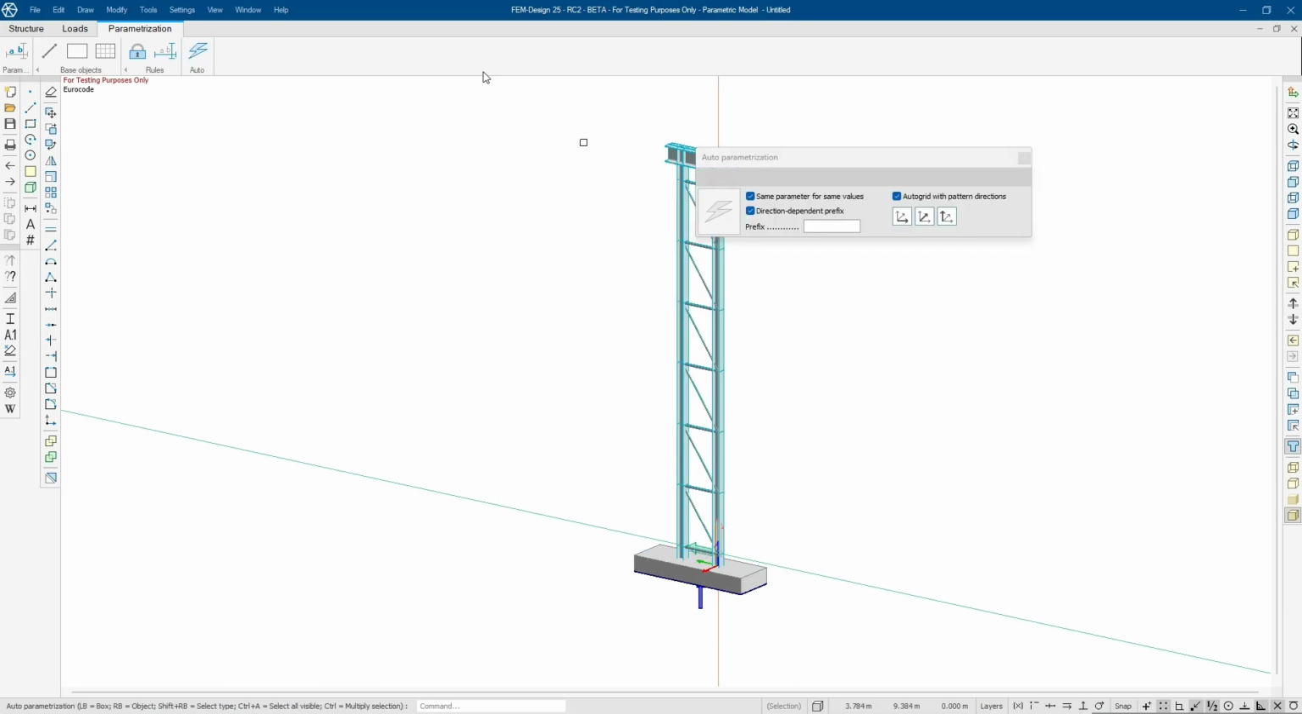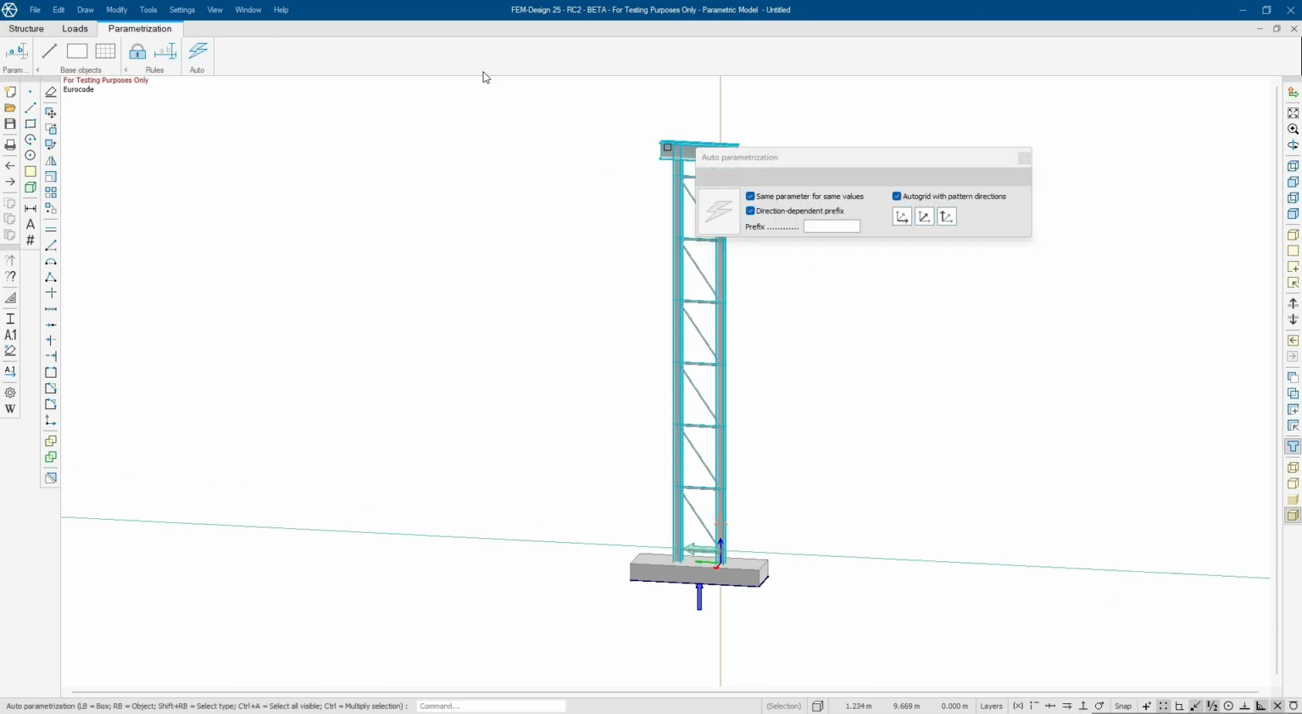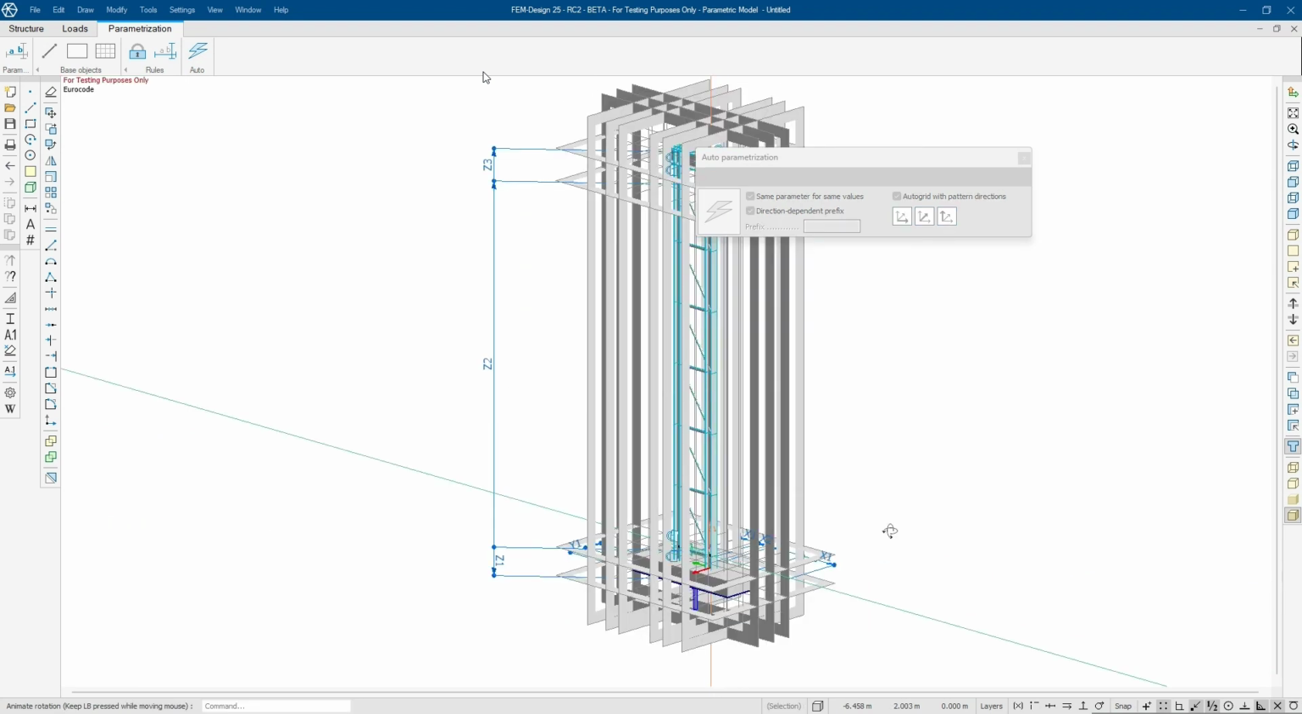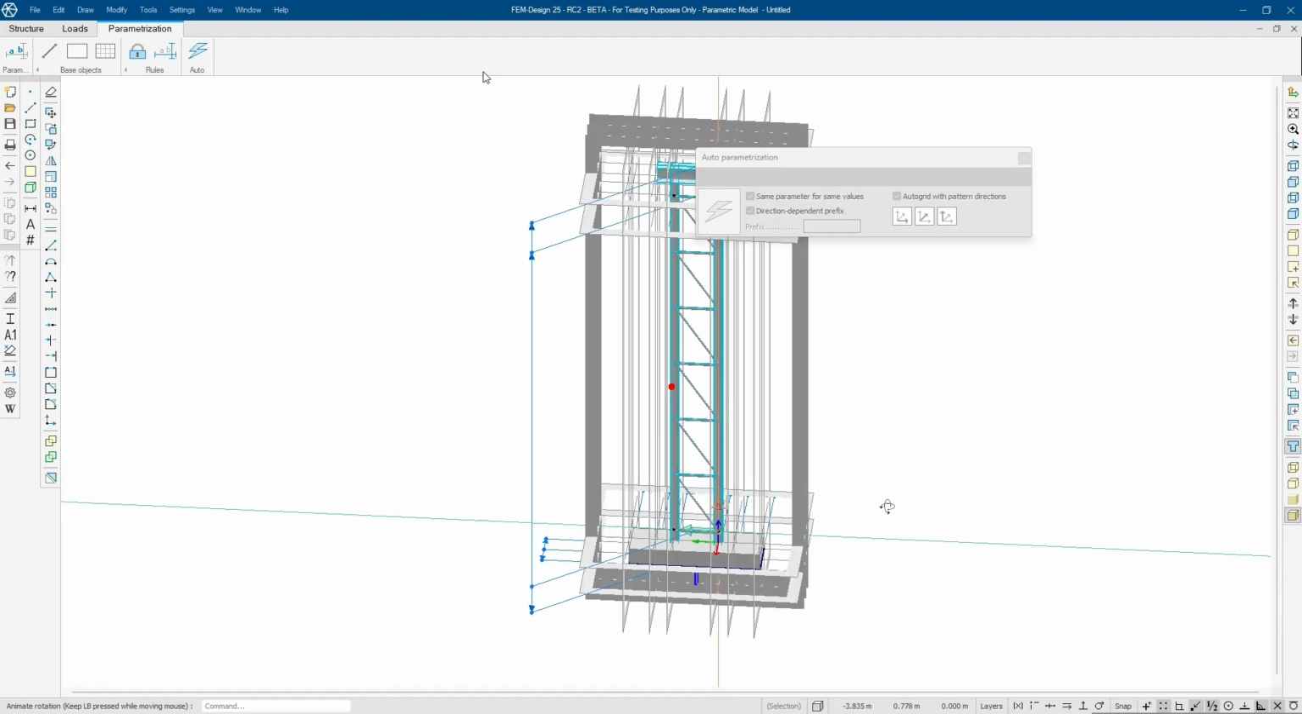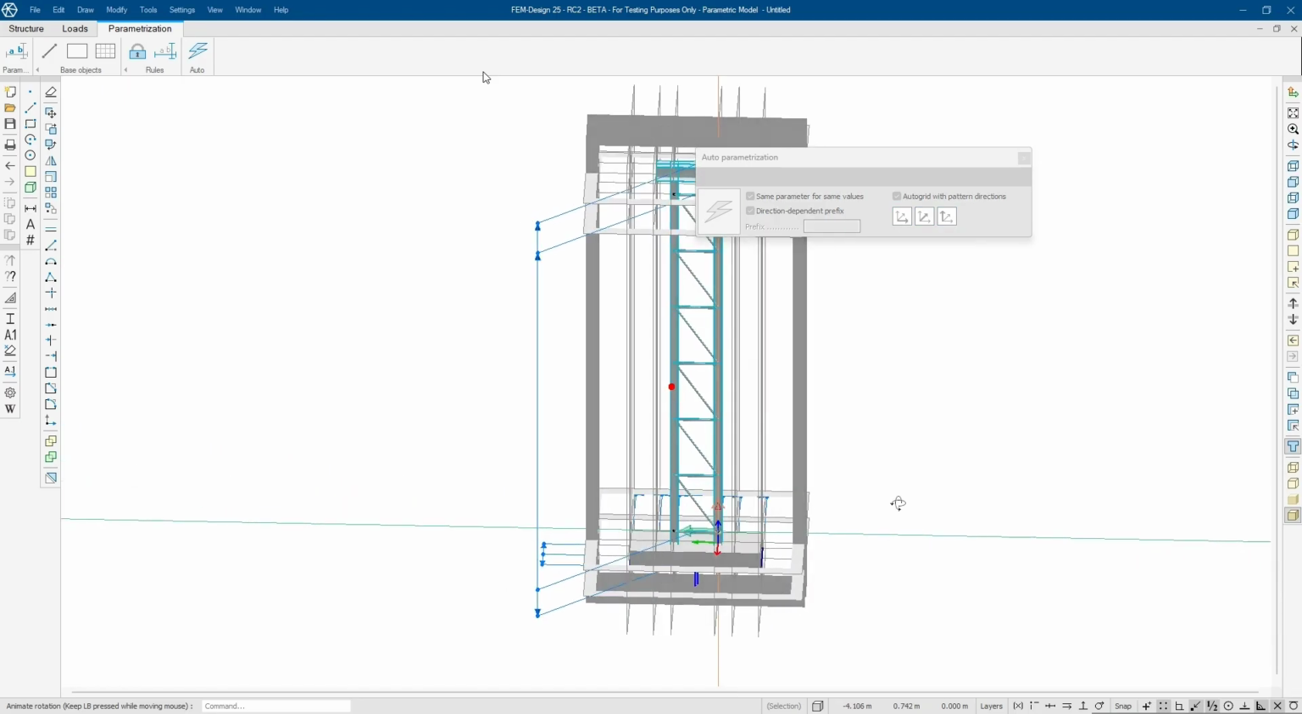Okay, and then we paint over the whole structure. We get the whole parameter set. So also the foundation will be parametricized automatically, and you have those properties and also the grid.